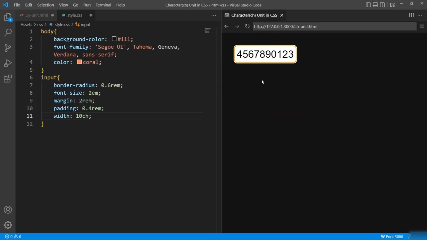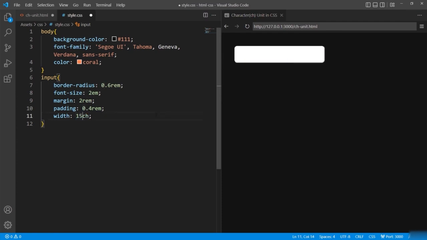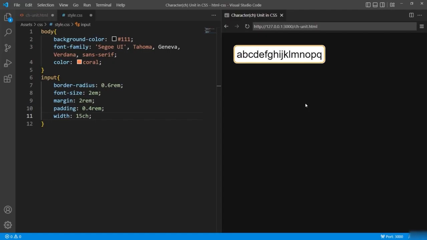Let's try alphabetical letters. I'll change the width to 15 characters and give alphabetical letters until I fill up the given width. Alright, so now what do you see? If you count the letters, they are exceeding the range of 15 characters. Why is it so? Because the CH unit takes the character 0 for setting up the width.